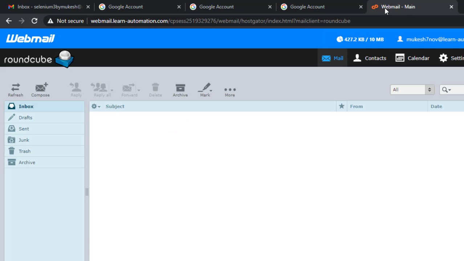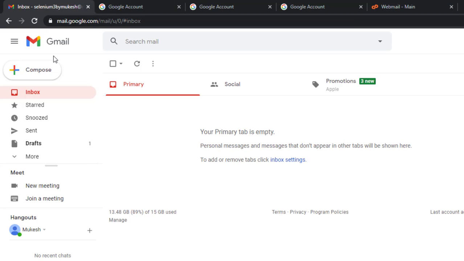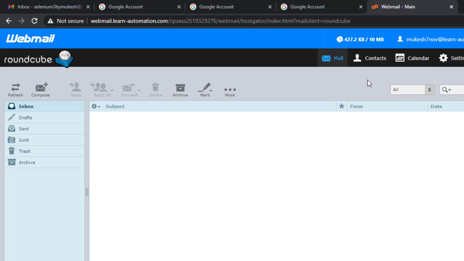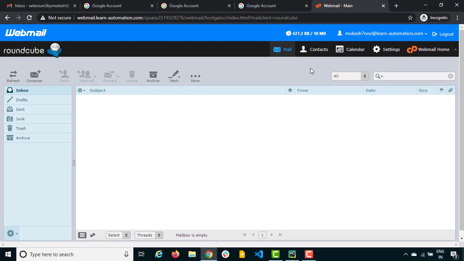Second thing, this is my account. I have created this account for this demo. The email is mukesh7@learn-automation.com. So I'm sending from this email account to this email account. I'm using Gmail, but if you are using some other SMTP server, feel free to use that. In case you're using your office network, you just need your SMTP details, basically the server details with the port number, and you can start using it.